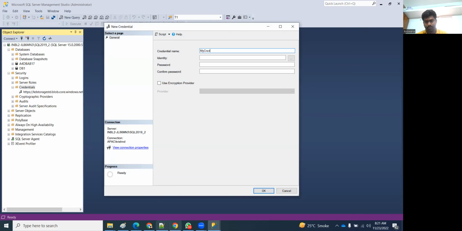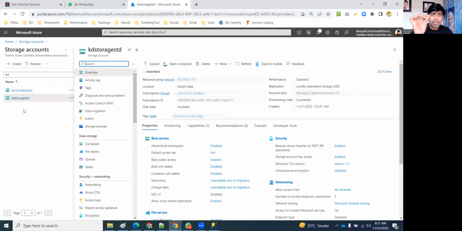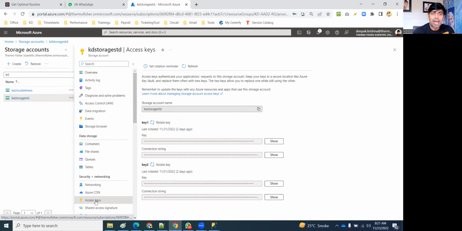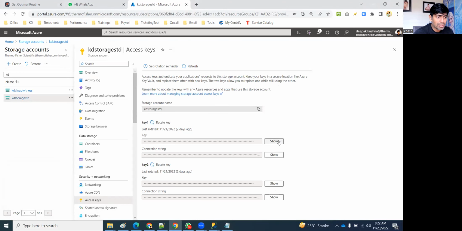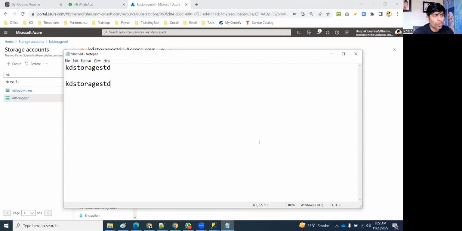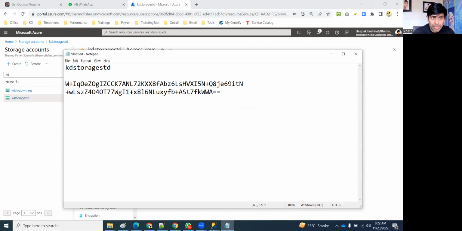One minute. Every storage account has a password. If you open any storage account, on the left-hand side, you will see access keys. If you click on access keys, there are two keys by default. This is your storage account name. And this is the password, sir. Not password. They don't call it password. They call it key. That's it. I copied it. That's how the key looks.